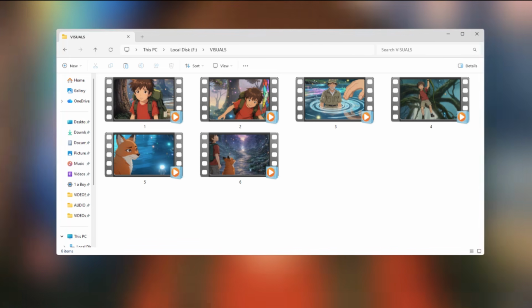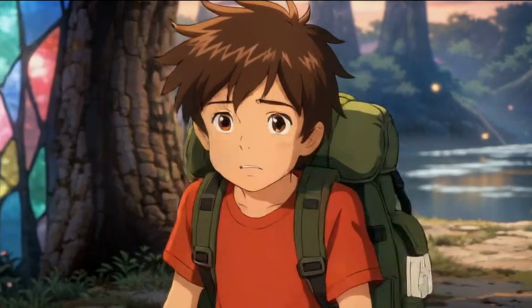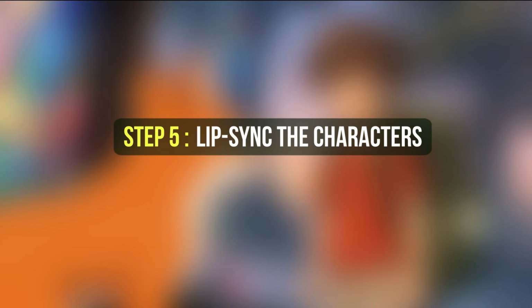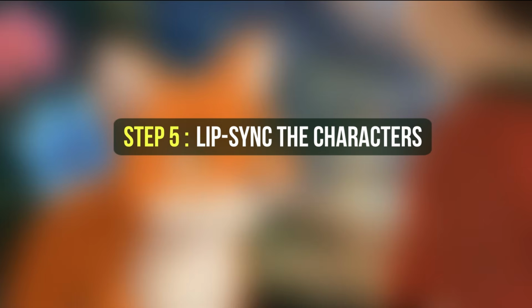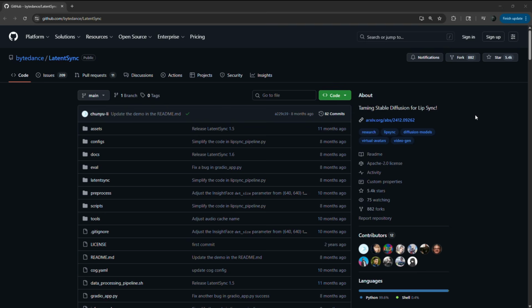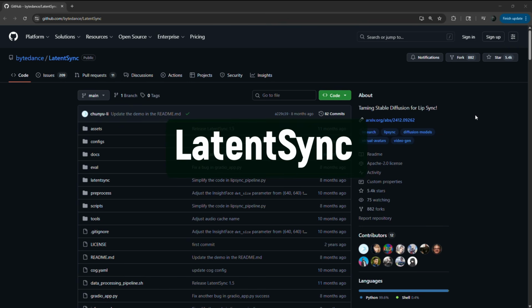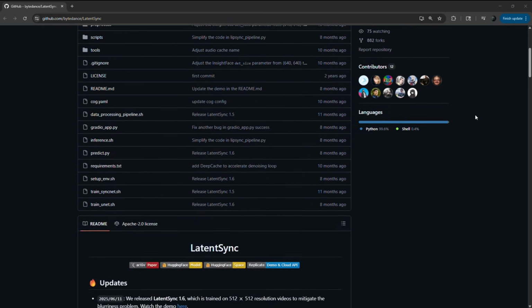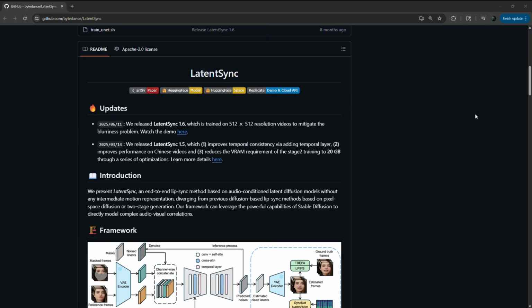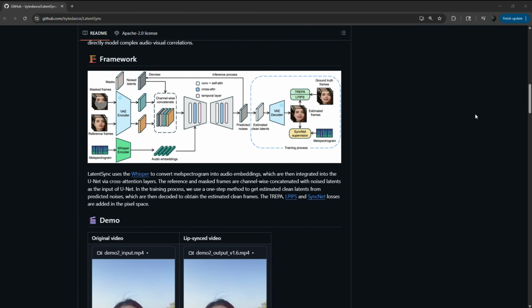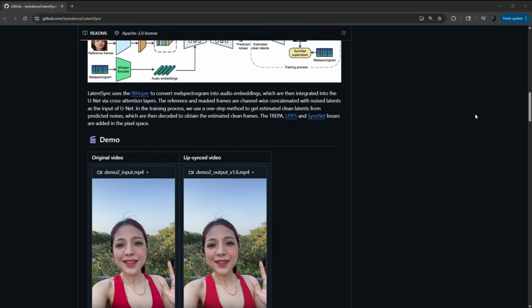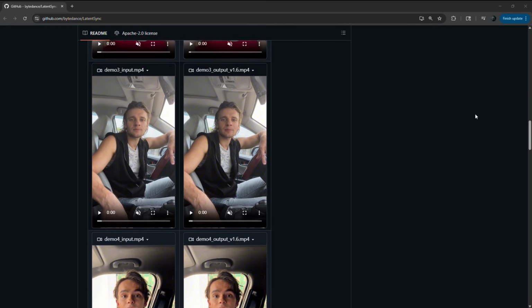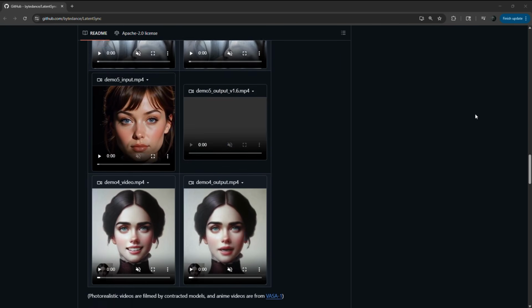Now our scenes are fully animated, but the characters still aren't speaking. In step 5, we will lip sync the characters. For this, we will use Latent Sync, a free and open-source lip sync tool developed by ByteDance. It's a powerful solution that you can install locally, allowing you to generate unlimited lip-synced videos without restrictions.